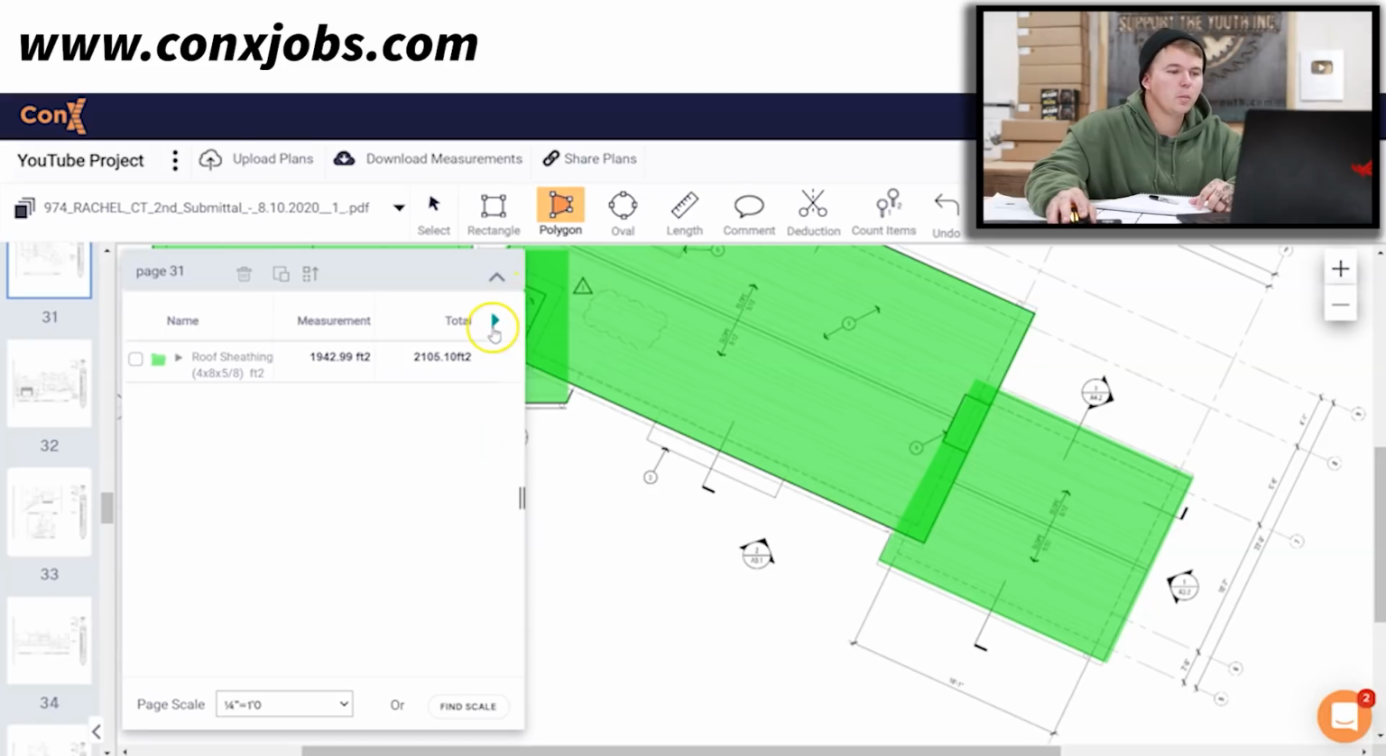And that tacked on a little bit more square footage. So 2105 is our finished roof square footage. We're going to divide that now, since it's calced out with our 5 and 12 pitch, by 32. So 1942 is our overall square footage. 2105 is our adjusted square footage with the pitch calculated in there as well.